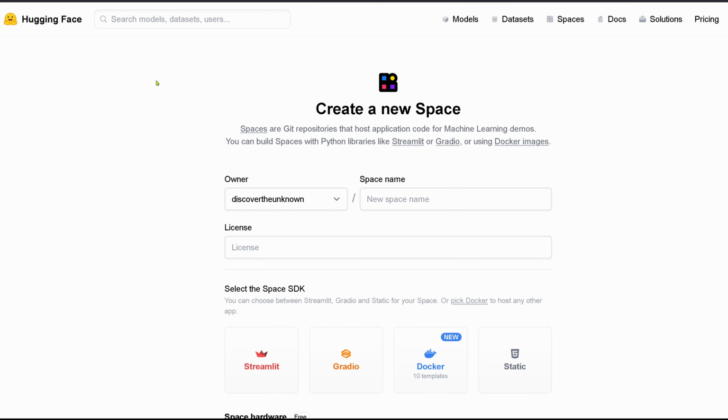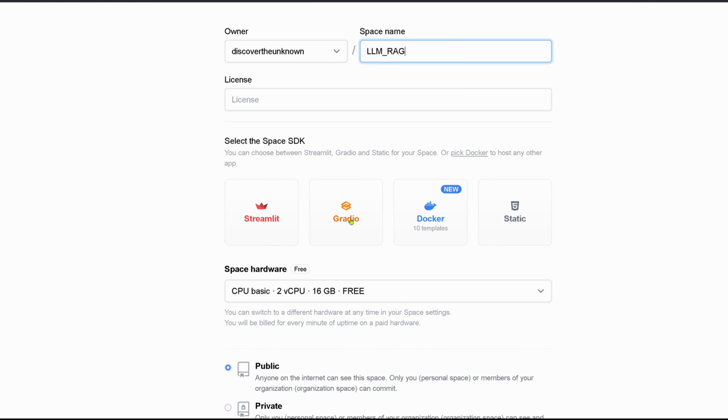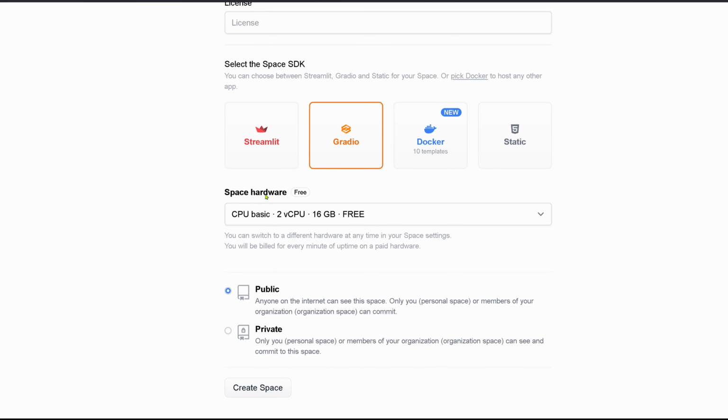Let's code this exercise now in a new space. And I really mean in Hugging Face. I logged into Hugging Face and said create a new space for me. I say here, this is my LLM RAG license, and I go here with Gradio. As you can see, for my hardware requirements, I just have a CPU basic.